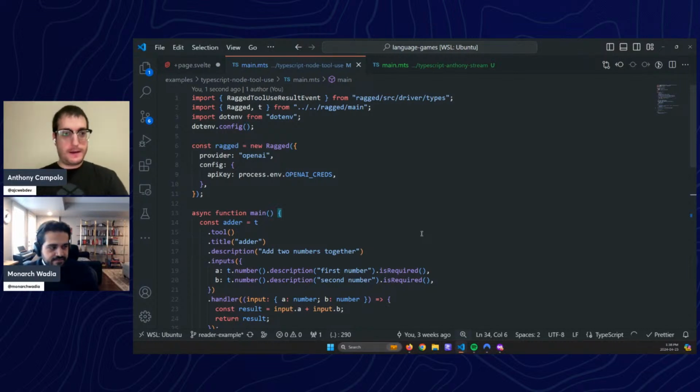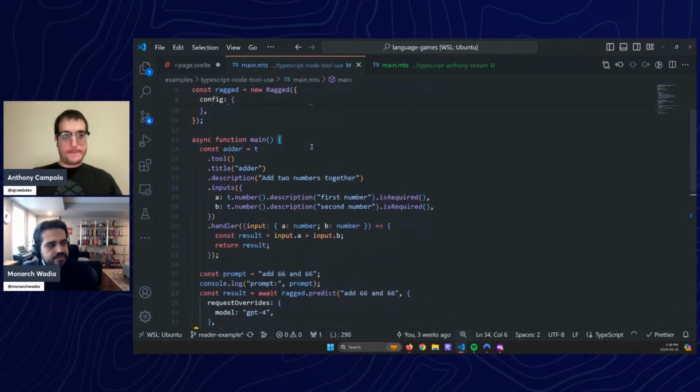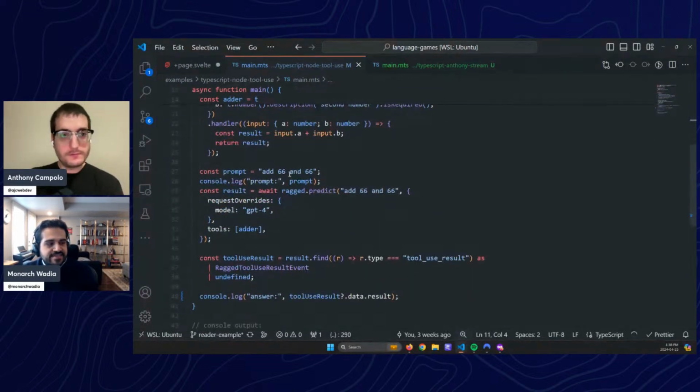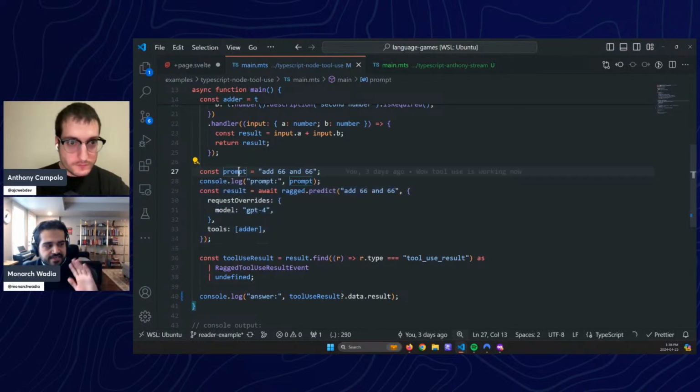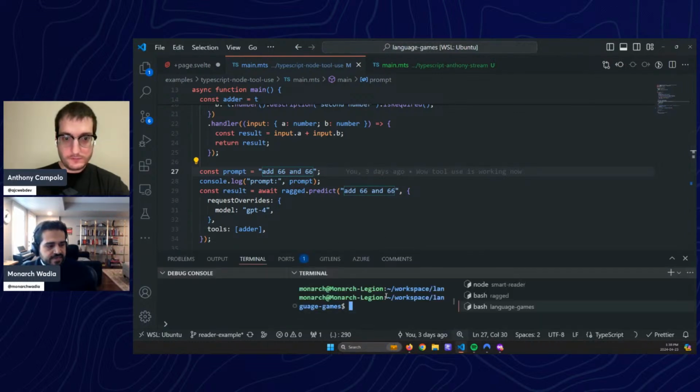Yeah, 100%. So let's take a look. This is a very simple piece of code that adds a couple of numbers together. Very simple, and there's nothing interactive. It's literally, this is the prompt over here, add 66 and 66, and it should give you the right answer. So let's work with that example.